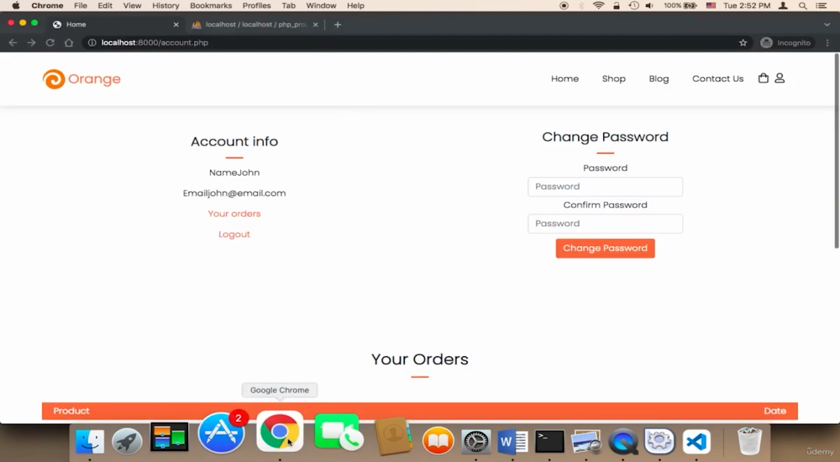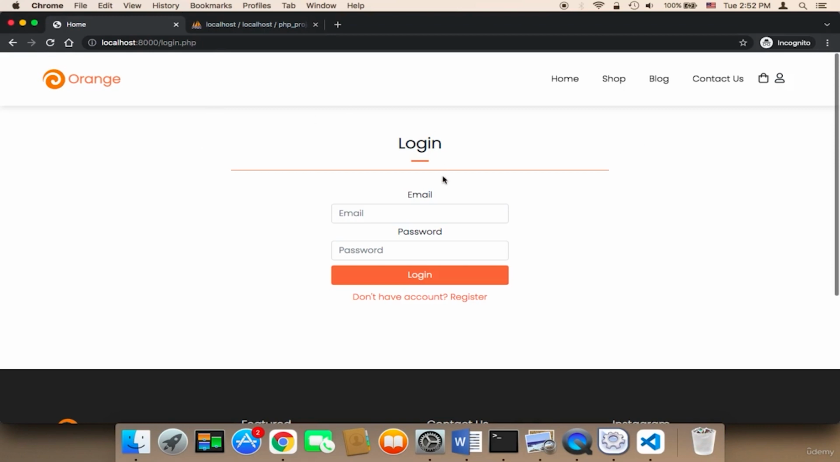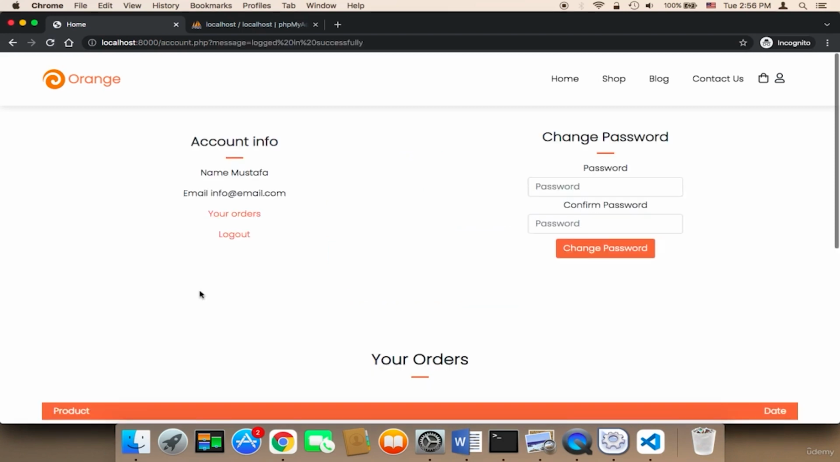Let's first test this. So I'm going to refresh the account, and I will not be able to check the account anymore unless I log in. So let me log in with the account that I created, and then let me click on login. And as you can see, it's going to display my information here.